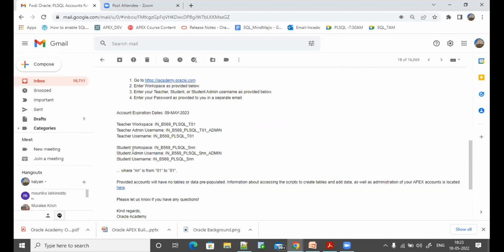Here you have two usernames. One is an admin username and one is a normal username. This admin user is the Workspace administrator username. The Workspace name will be the same for both. Either you log in with developer or with the administrator, the Workspace name would be the same. If you log in with this username, you will have the administrative role, and if you log in with this user, you will have a developer role, from a student perspective.